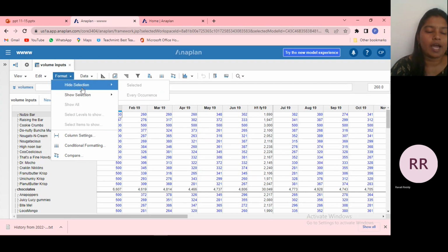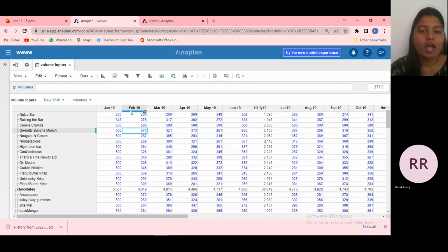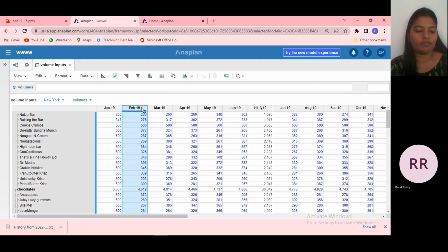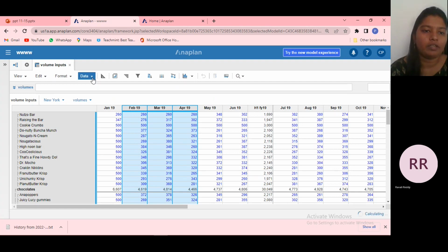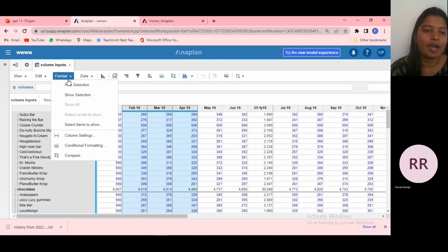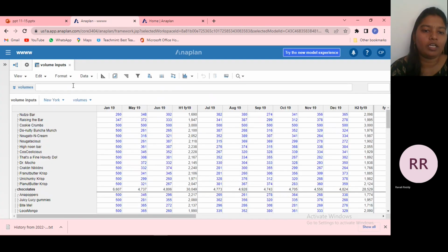The first option is hide selection. I will show the use of this hide selection. In this module, I don't want to see the data or the columns of February, March, April. For that purpose, I am selecting February, March and April. Selected, and I'm going to the format tab, and I'm selecting this hide selection. And these three columns are hidden in this.